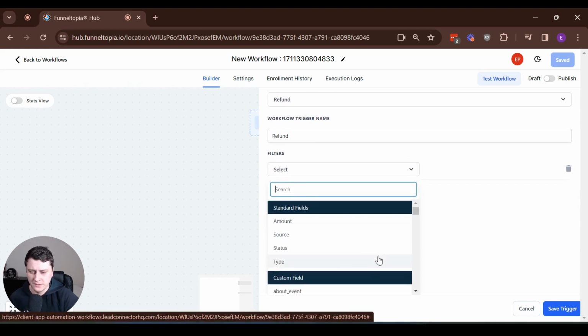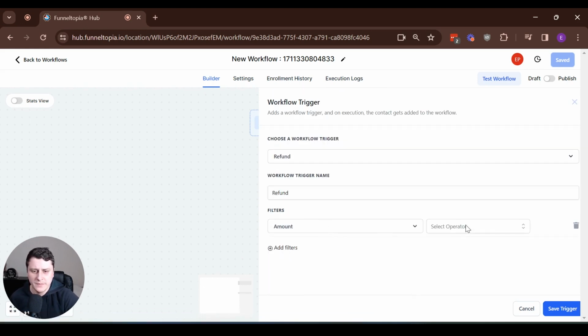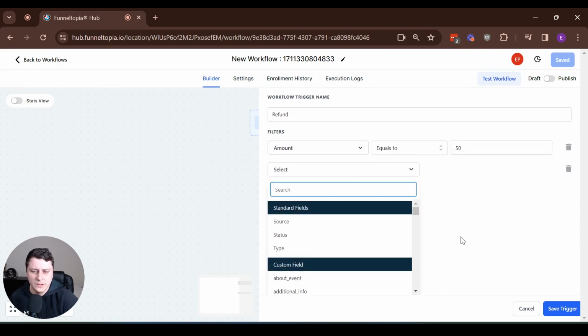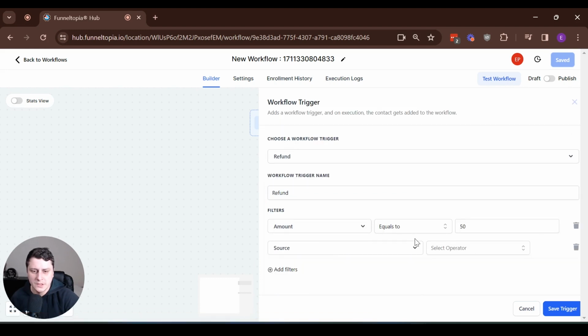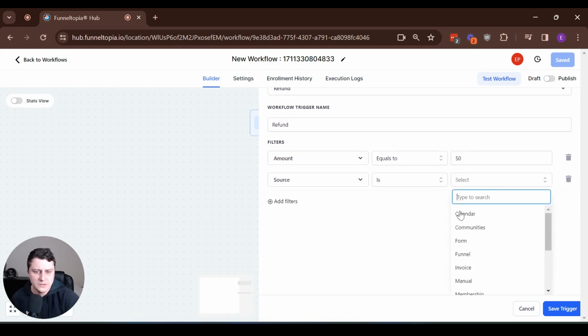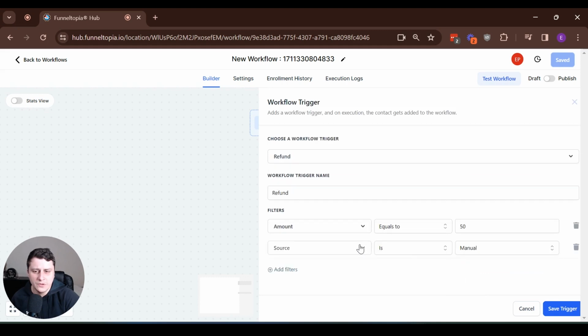There are 4 specific ones that I want to show. One is the amount, which you can set, let's say the amount is 50 or greater than 50, whatever. So one is amount. The next one is what the source is. You can go check it out here. Source is, or source isn't, or source is empty. Obviously there are those options as well, but basically what the source of this refund is. So let's just say it's a manual refund.